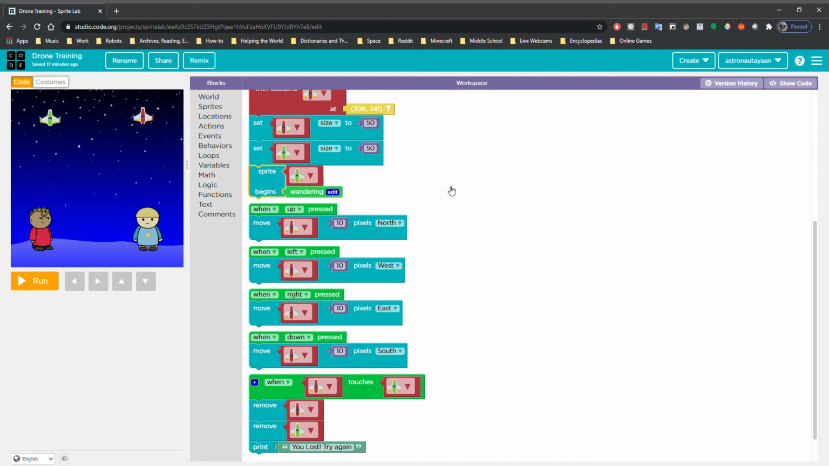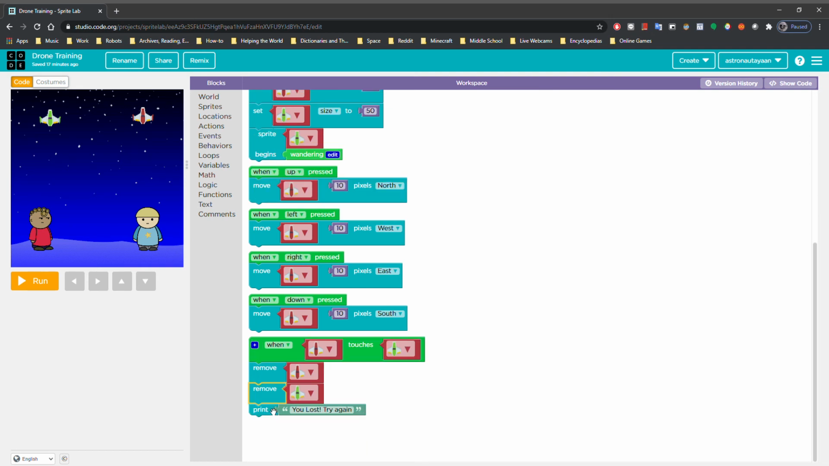Since this is a drone flying app, we can't have 2 drones flying into each other and through each other. So when this drone touches that drone, when the red one touches the green one, it needs to be like real life. They explode and they fall. But over here, we're just going to make it disappear. So when this one touches this one, we will remove both sprites, and we will print text which says "You lost, try again," which tells the user to reset the code and run it again.